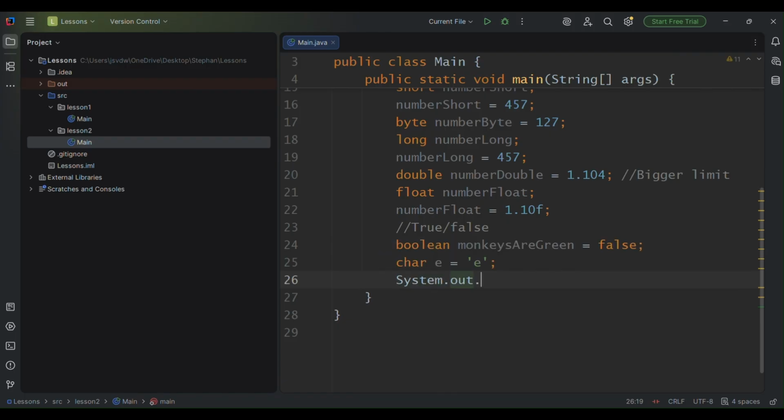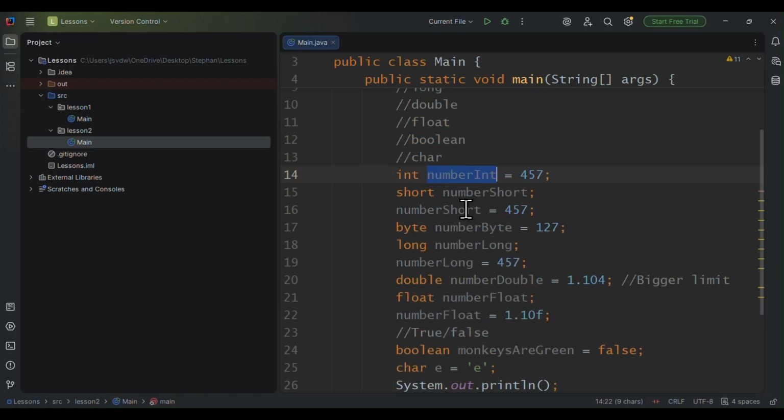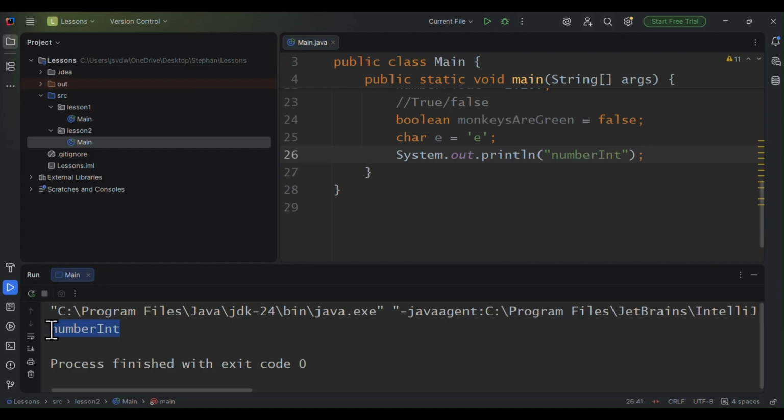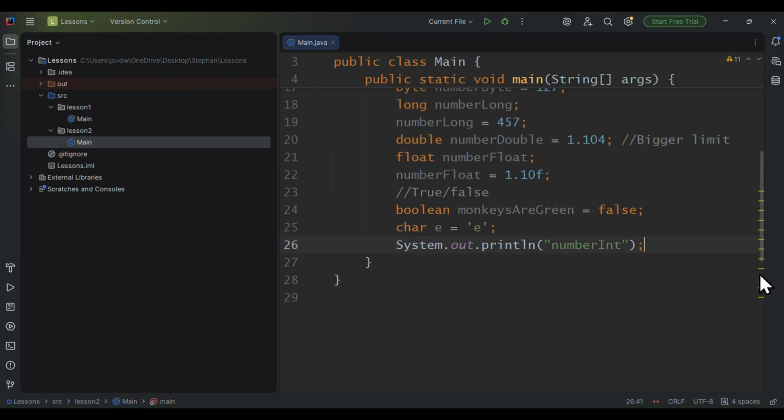And now we can go ahead and print them out. So if I wanted to print out number int, I would put it in like that. And you may be wondering, well, what about the quotes? Well, you see now that if I put it in quotes like that and hit run, then we get this, number int. We didn't get the value, which is what we were looking for. We didn't get that 457. Instead, we got this. That's because anything in the quotes will be printed.